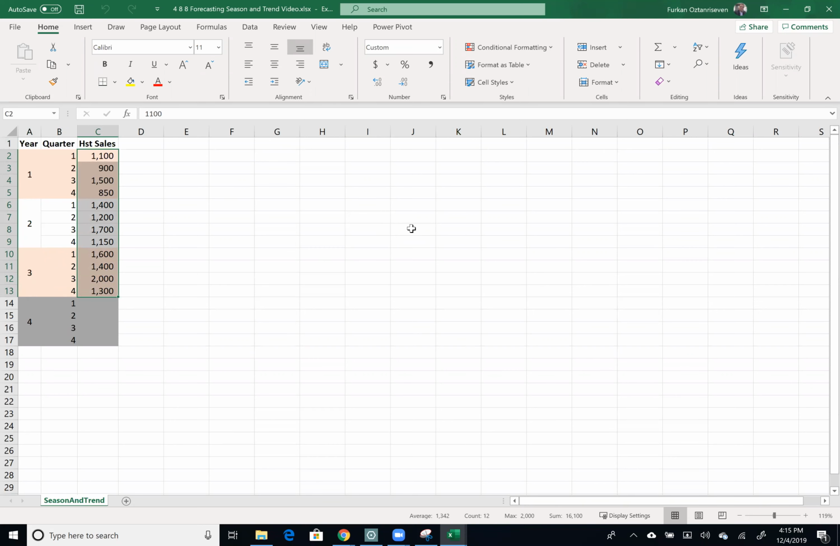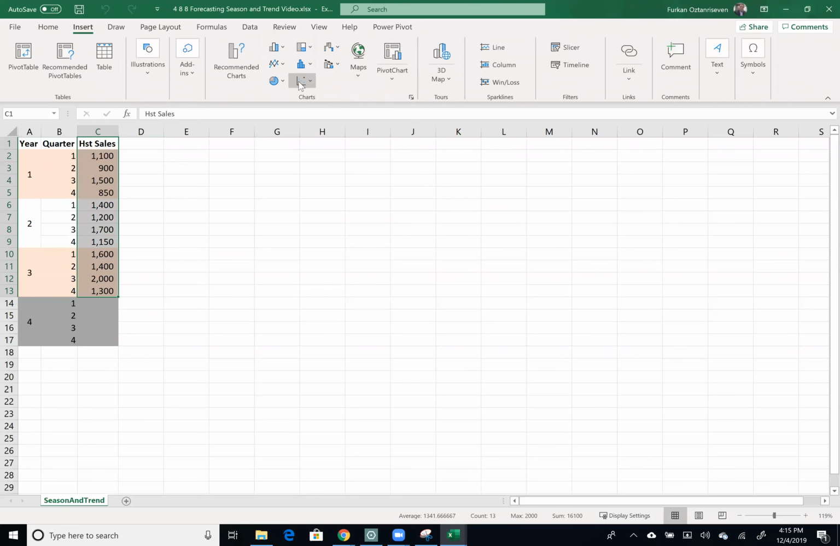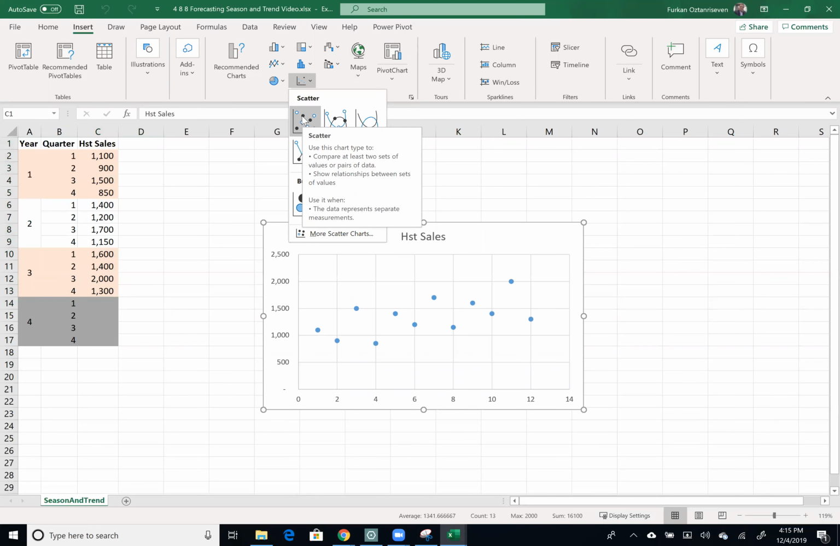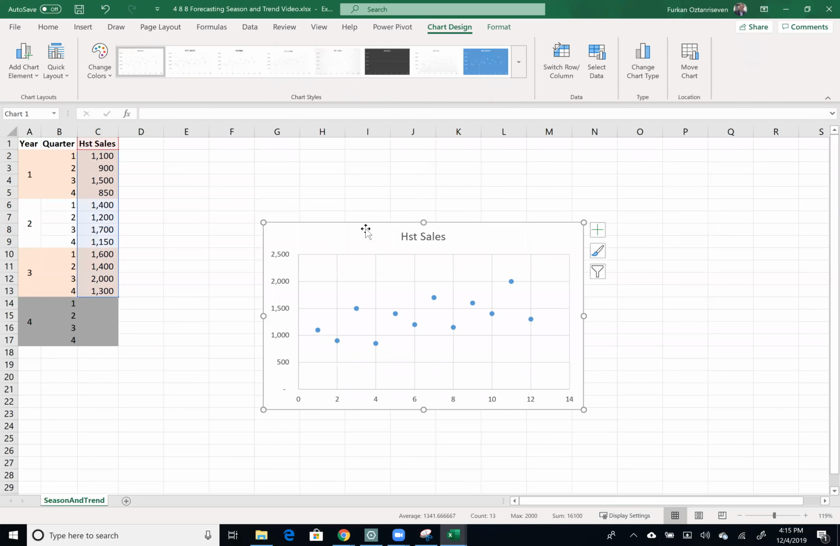The first thing I would like to do whenever I get data like this is to create a scatter chart. So I highlight my data, insert, and then you will click insert scatter XY or bubble chart. And then here the first option, I like the first option, which is scatter chart. And you can see the scatter chart is created right here.